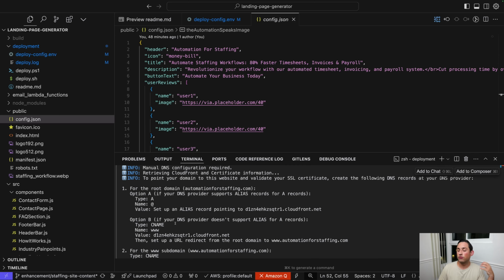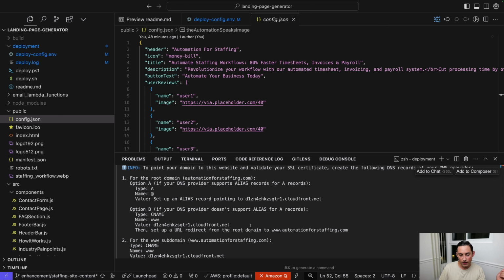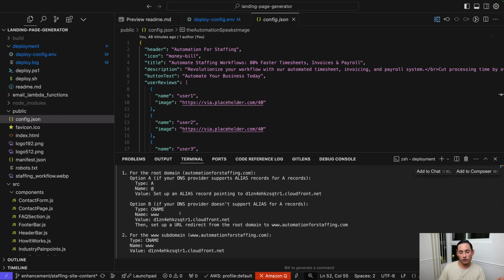So if you're hosting your domain and your DNS on a domain provider, such as GoDaddy, Network Solutions, Cloudflare, any of them really, you're going to want to set an A record to point to this CloudFront record. If you've ever updated DNS records, you know it's pretty straightforward. It'll ask you what record type you want, it'll ask you to set the name or the host, and then to set a value.